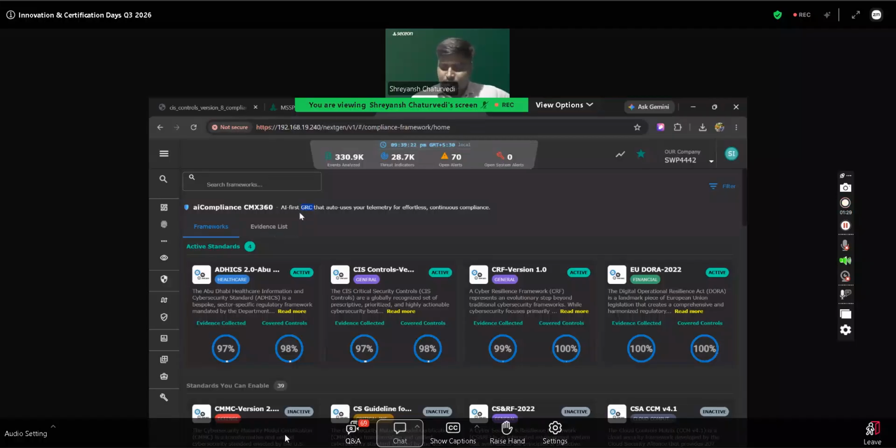So let's start with frameworks. Up top, you have got a search box, so you can just type CIS or the name of any compliance framework, and you can go there.